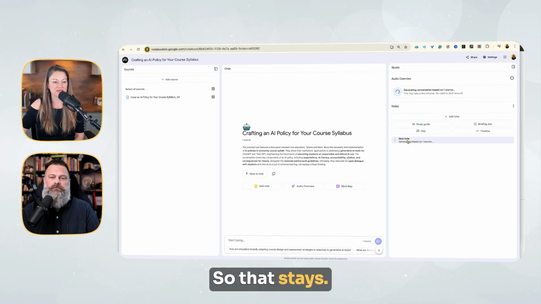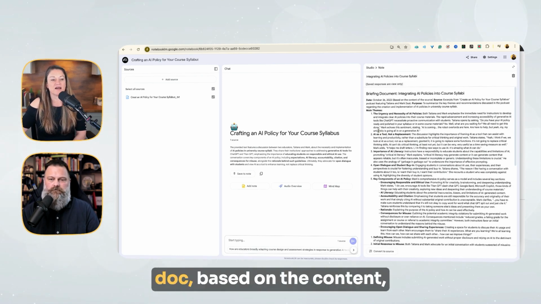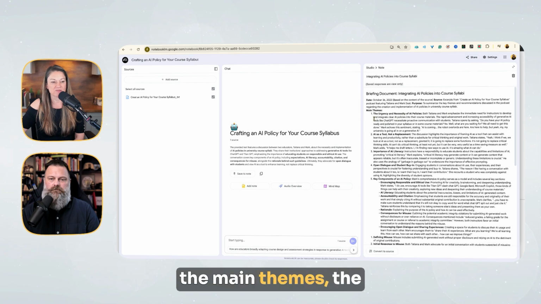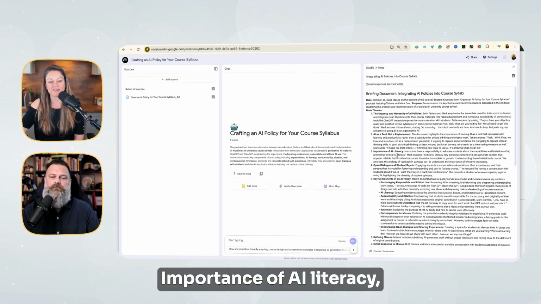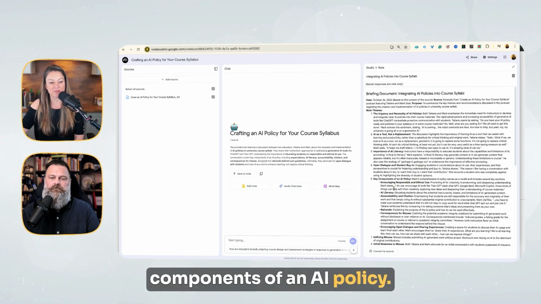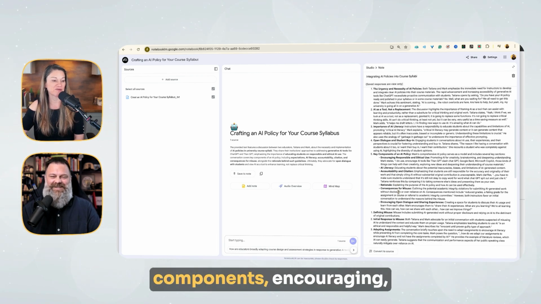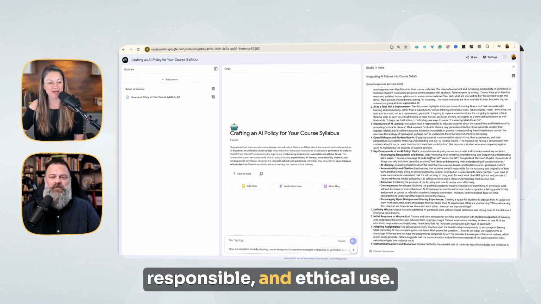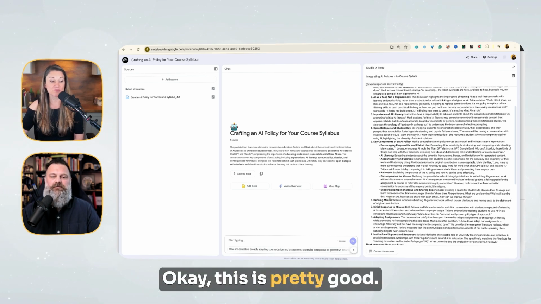So that stays. And let's see, our briefing doc, based on the content, the main themes: the urgency and necessity of AI policies. AI is a tool, not a replacement. Importance of AI literacy, open dialogue, and student buy-in, key components of an AI policy. This is, of course, your key components because yours had lots of good key components. Encouraging responsible and ethical use, AI literacy, accountability, and citation rationale. Okay, this is pretty good.